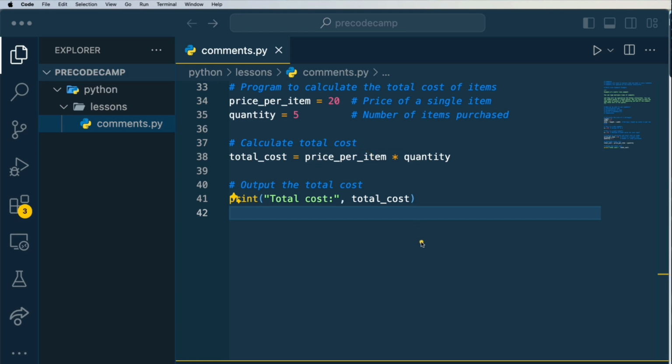All right, again, great comments for looking at this. And then this last one here, we want to output the total cost. And again, we're just printing it to our terminal. So those are some examples of good and bad comments.